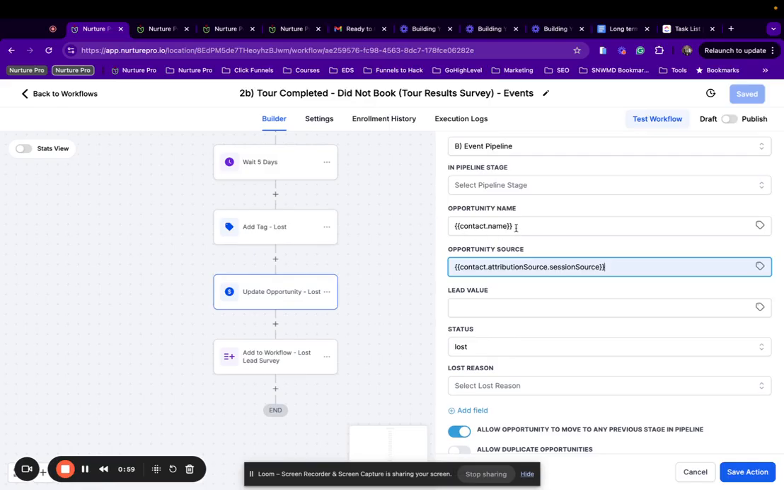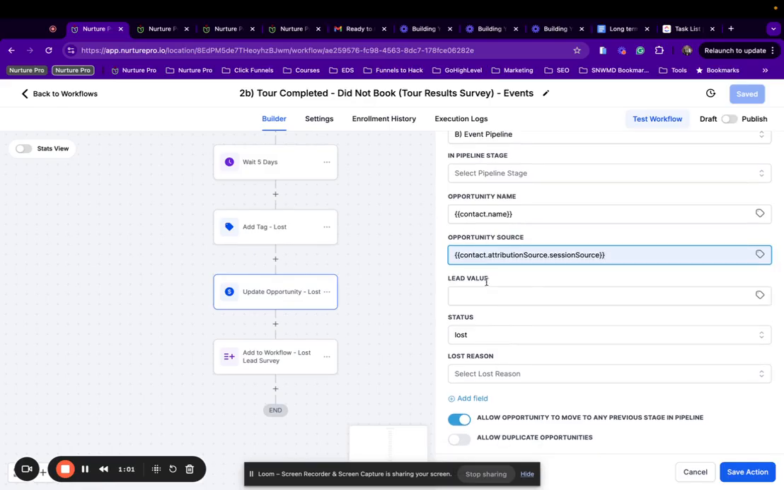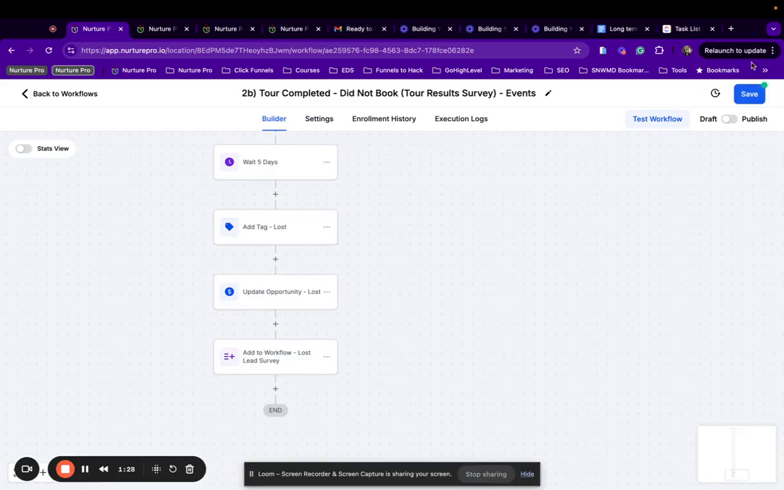And how the opportunity name will be contact name, the source will be the opportunity source, and then we're just updating the status to lost. We don't need a lost reason. They can update that if they have it. And we can save that. We'll save it.